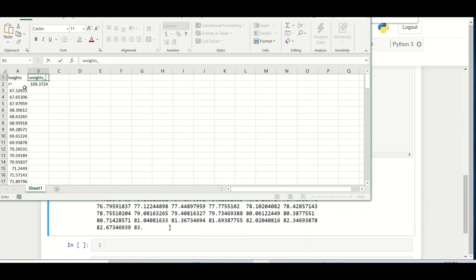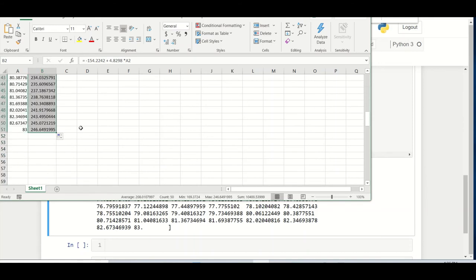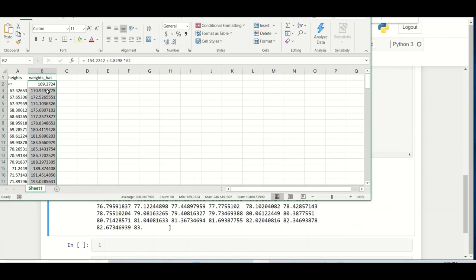You can call these the weights hat, right? These are the predicted weights. We call it hat because the predicted values of a regression are typically y hat. So that's what we call weight hats, right? So those are our predicted values for each one of these x's, right?